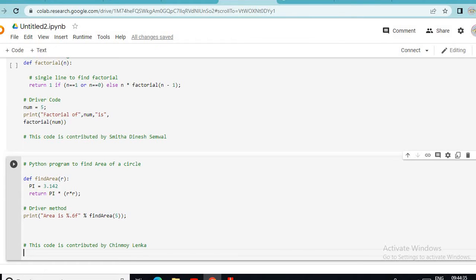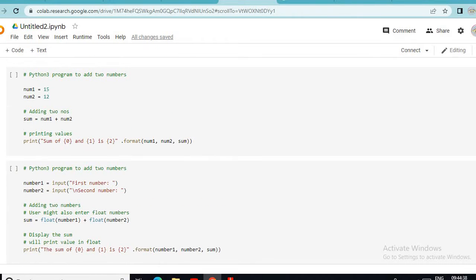Now see some basic Python program. Here is a Python program for addition of two numbers. Here, hash is used if you want to give a comment line. For this program you should take two numbers. I have taken num1 as 15 and num2 as 15. I have taken the variable sum for storing the value, which is num1 plus num2.